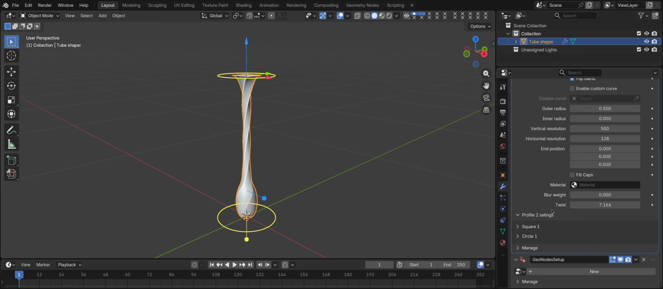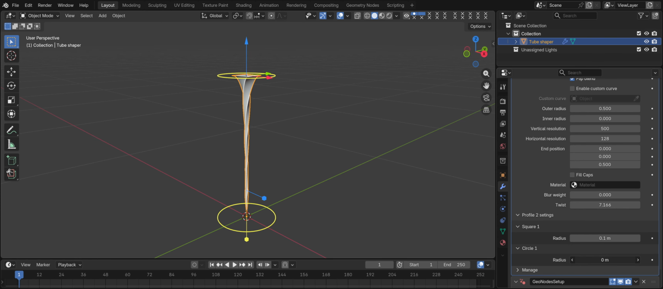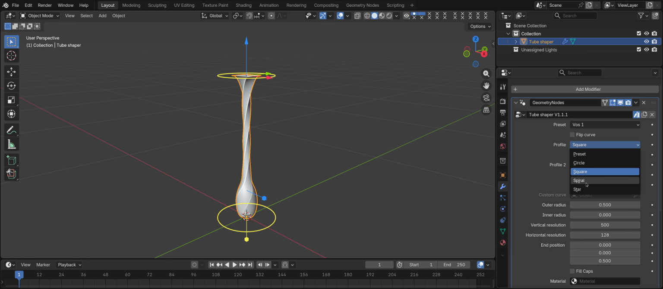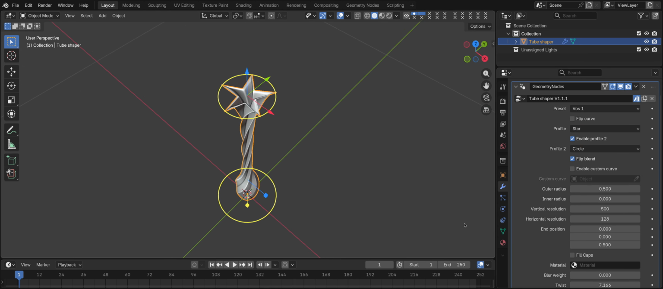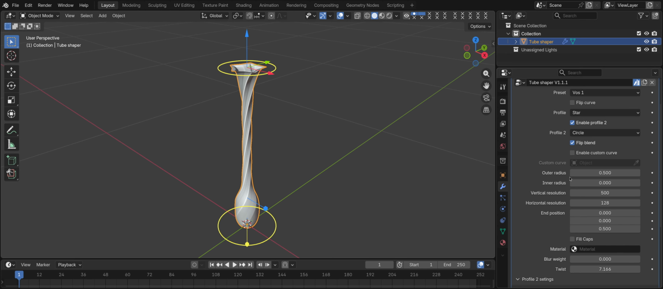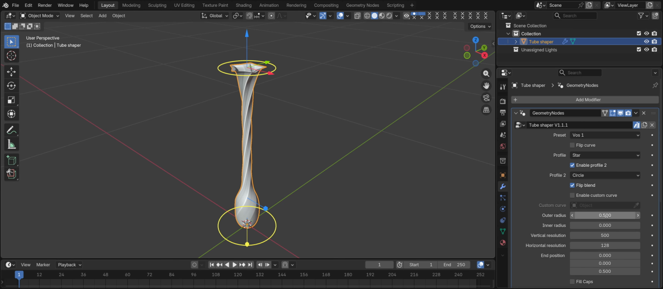At the bottom of the modifier tab, you can see the settings for the profiles. So a circle just has a radius and a square also has a radius. But if you wanted to get fancy, you could change this over to a star, and then you would get the number of points and the outer and inner radius. So let's do something like this. There we go. You can then adjust the outer and inner radiuses.